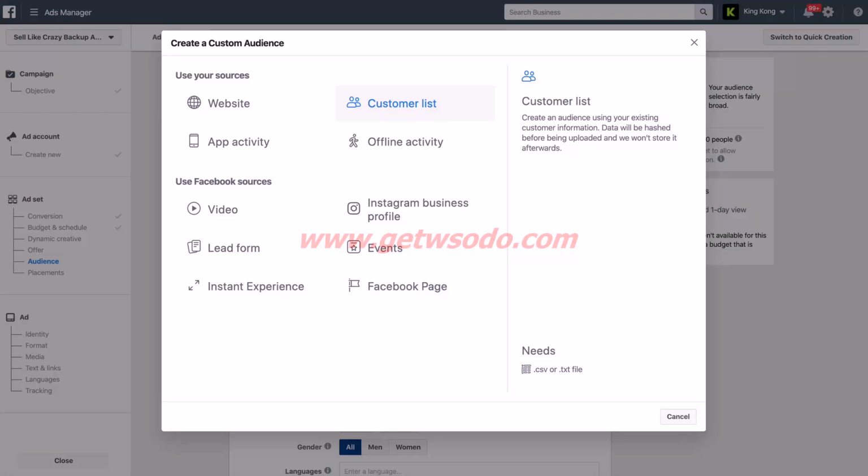Now, if you have a large following on Facebook or Instagram, you can create audiences based on those people also. So what you want to do in this instance is select either the Facebook page or the Instagram business profile sources, and you'll be able to select your Facebook or your Instagram page and then select if you want people who have engaged with your ads or with your pages or sent you messages and all of that kind of stuff. And they're typically a very good audience.